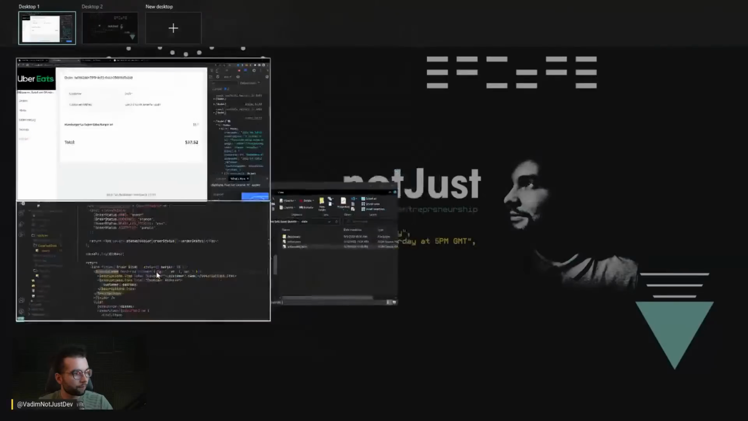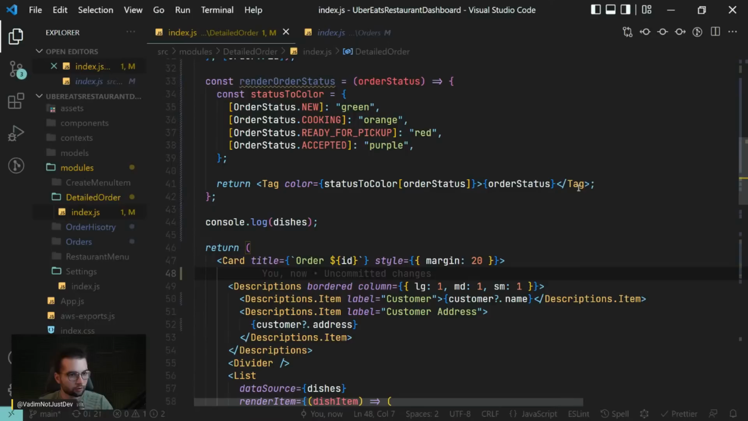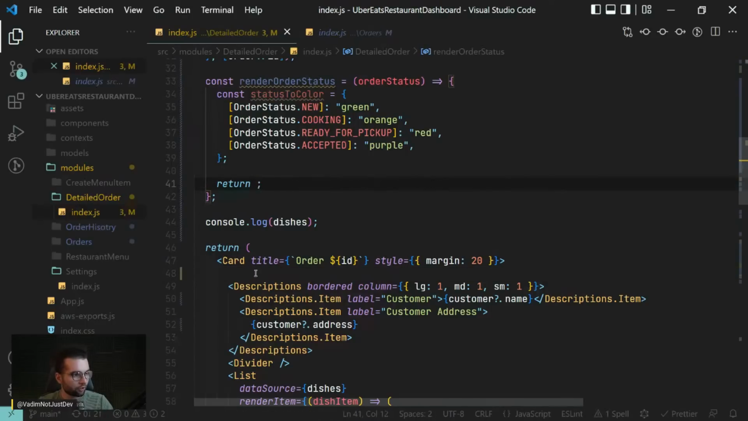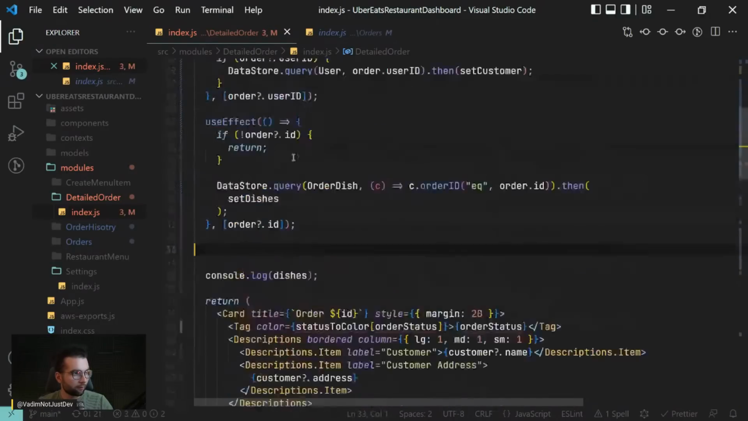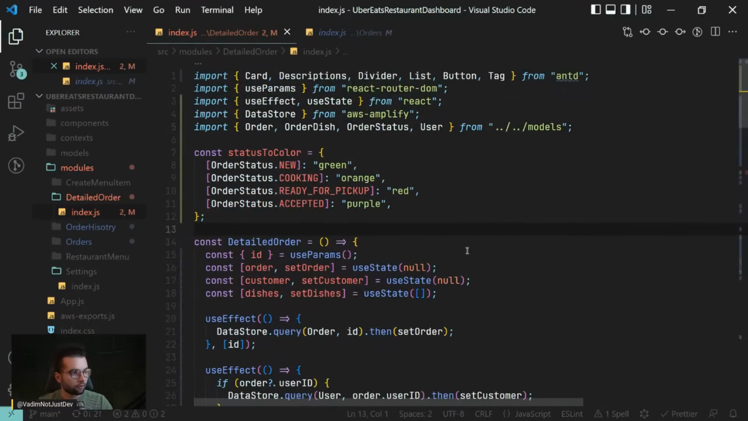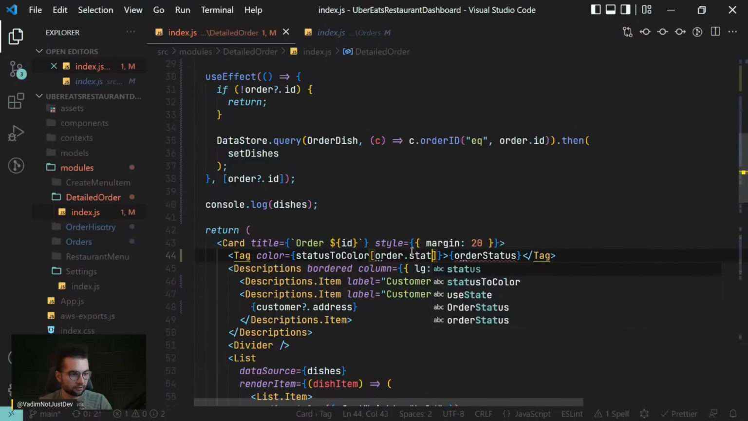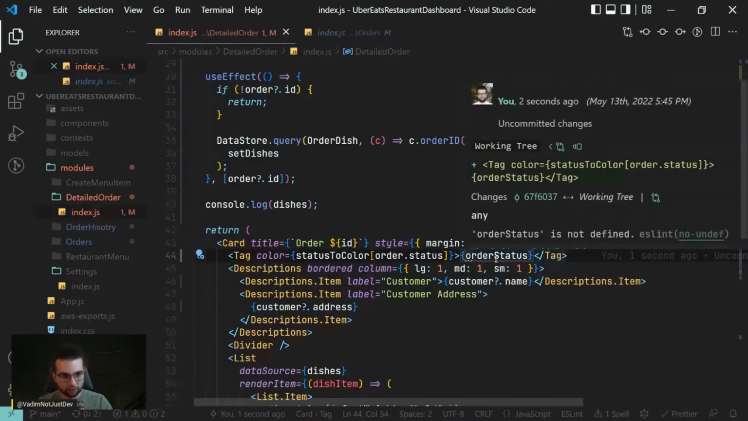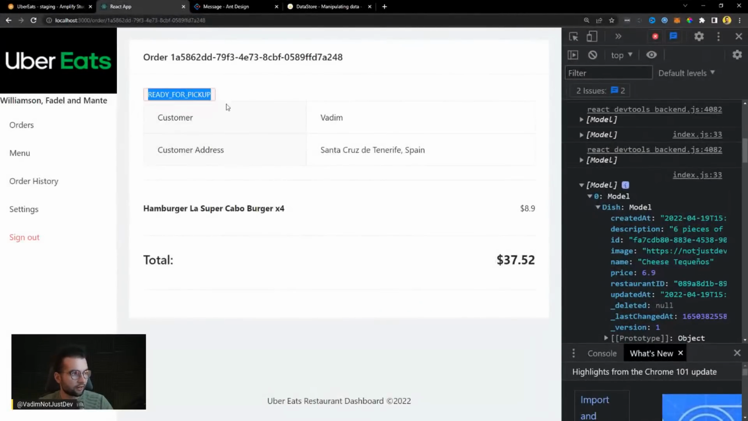Where should I put it? Let me just grab this tag from here, put it here, and I don't need a function. I will just simply keep this constant at the top. Order dot status here, order dot status. Now it's ready for pickup.